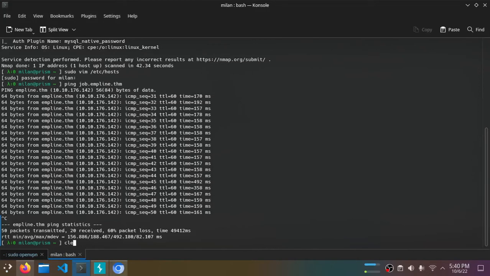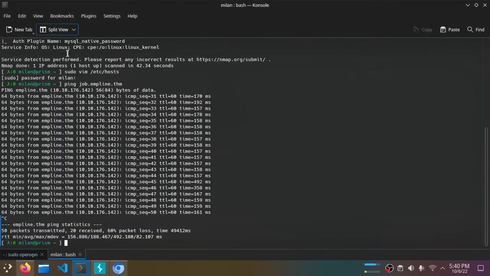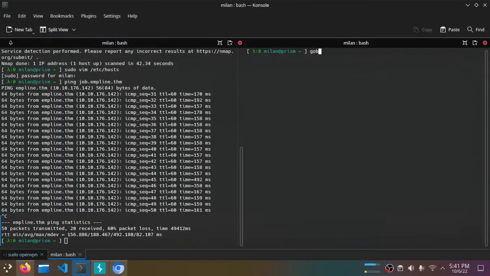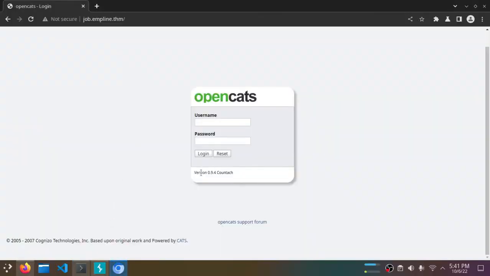Now I could run a GoBuster scan and I'll find lots of directories. Let me show that. If I run a GoBuster scan, gobuster -u http://job.empline.thm -w /usr/share/seclists/Discovery/Web-Content/common.txt. This will run, it'll find many things, but I'm interested in this OpenCATS version 0.9.4.